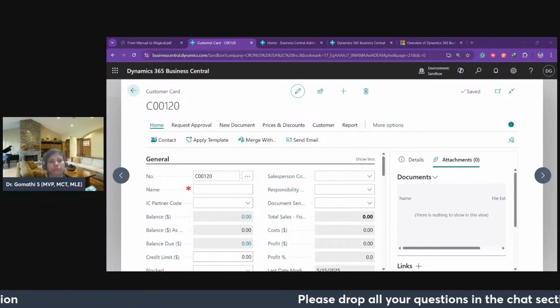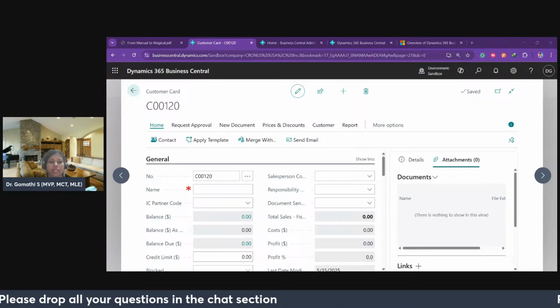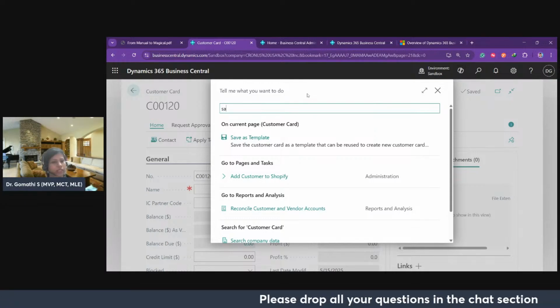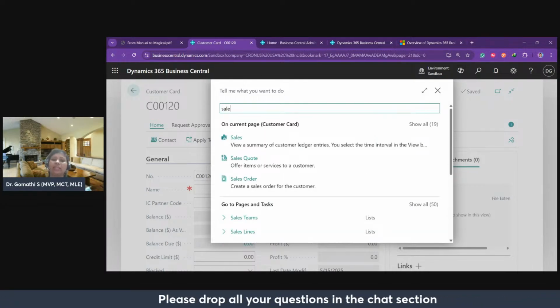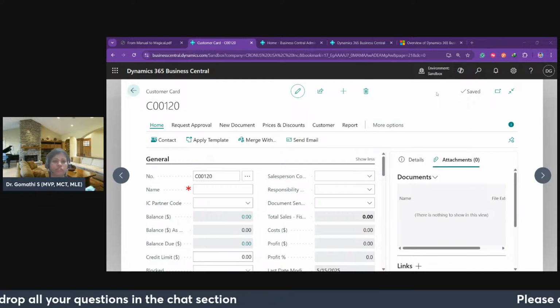Because this is a preview feature, where these Copilot features are available is only in the customer card or the sales order. I am in the customer card, so this is the customer card. Or if you go and find the sales order, you can find the autofill feature, but not in any other pages. You cannot find it in any other pages.